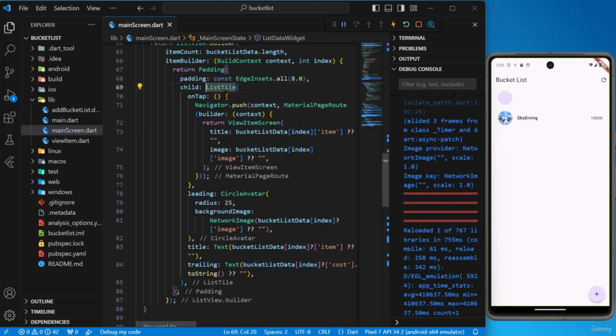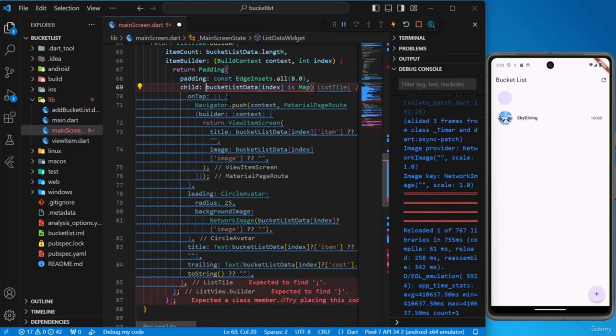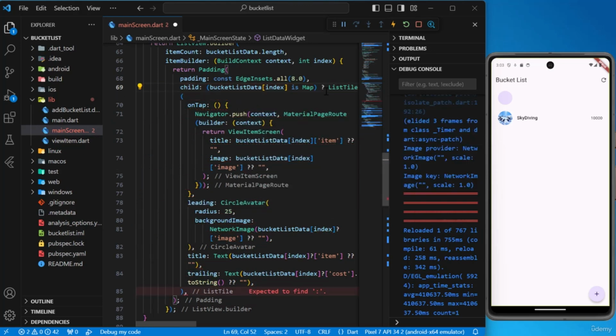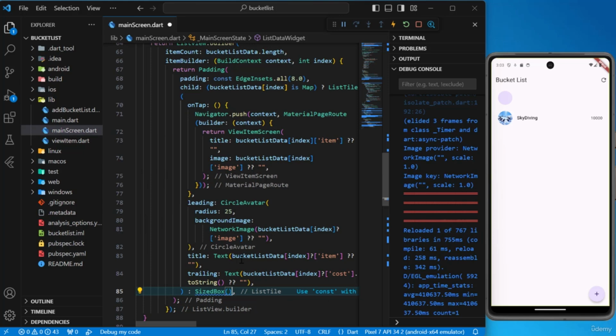So what can be done here is that we can check if bucket list and then index and the data in that index is map. So surround this by a parenthesis, and this is the first condition. So if this condition meets, then we will be displaying this list style, and we also should provide this else statement over here. So else, so list style ends here. So else we will be providing a sized box, and sized box without an argument is invisible thing, right?